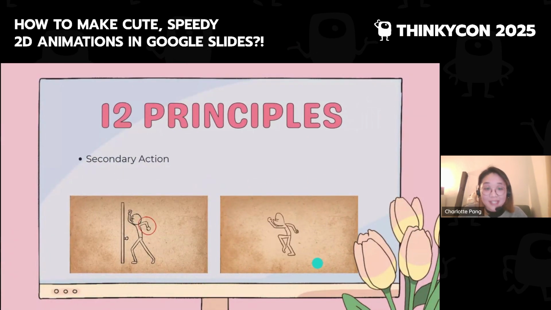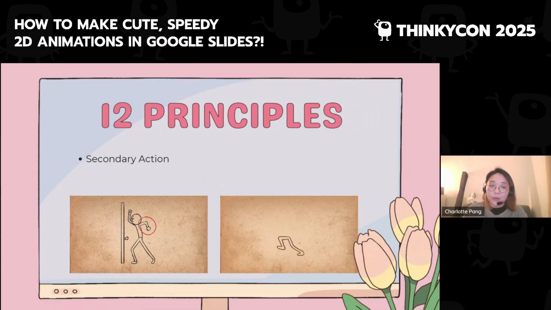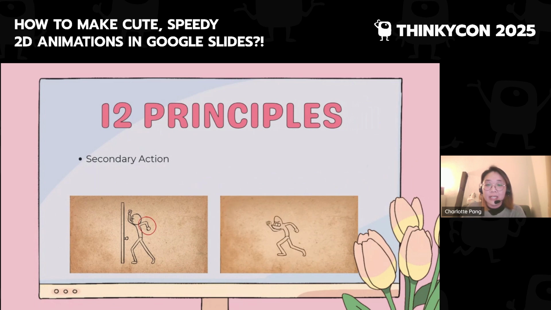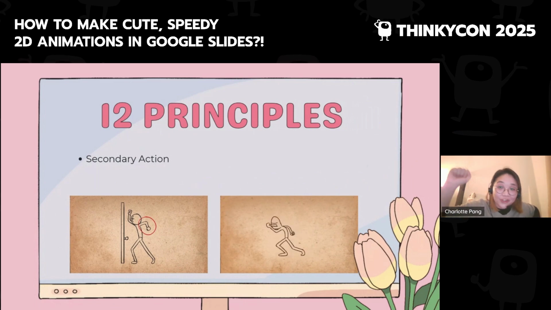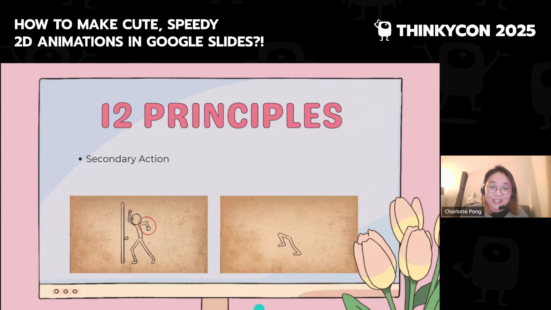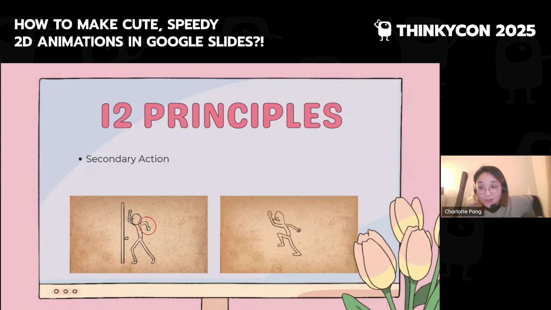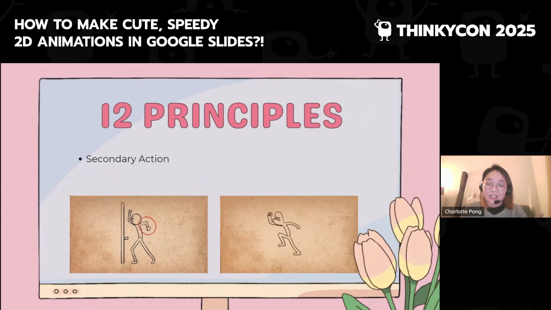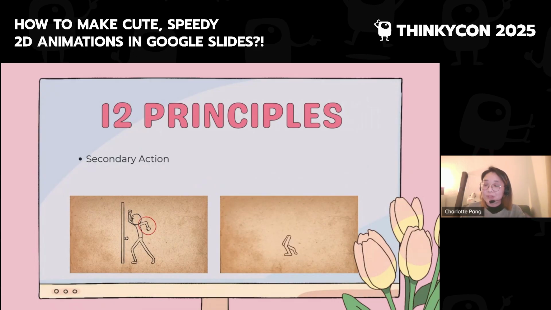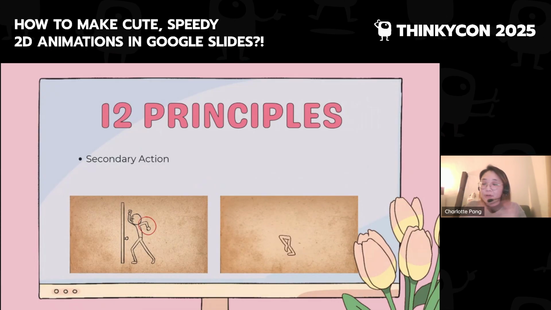And next up, we have secondary action, a little bit adjacent to follow through and overlapping action. Secondary action is like when you swing an arm back before you knock on a door, which is what the image with the little red circle is all about. So if this person has to do another action before they knock on the door, that is what a secondary action is. And you can build up more and more secondary actions as you go along. So it can be a really helpful way to focus in on something.